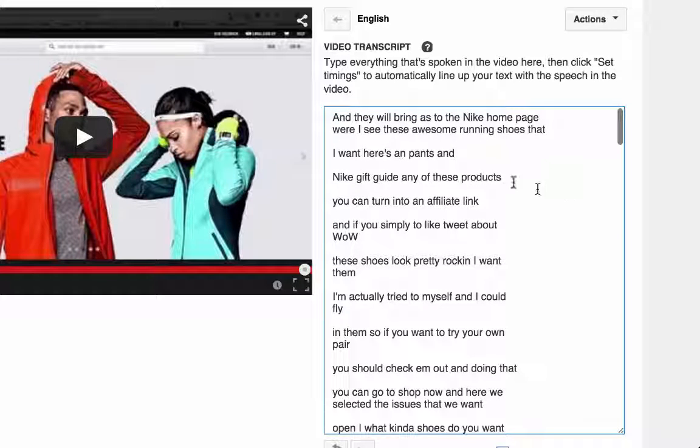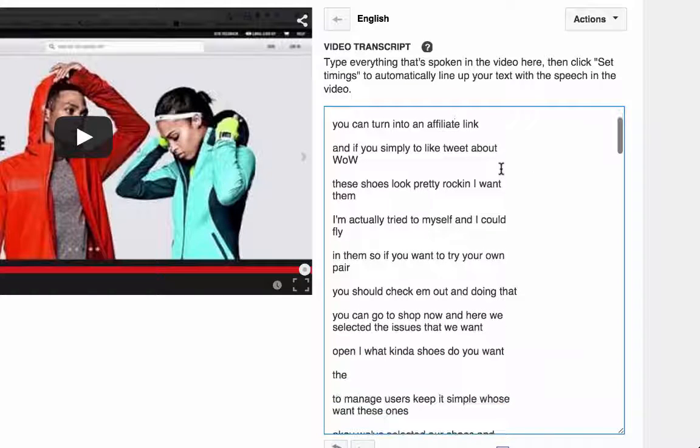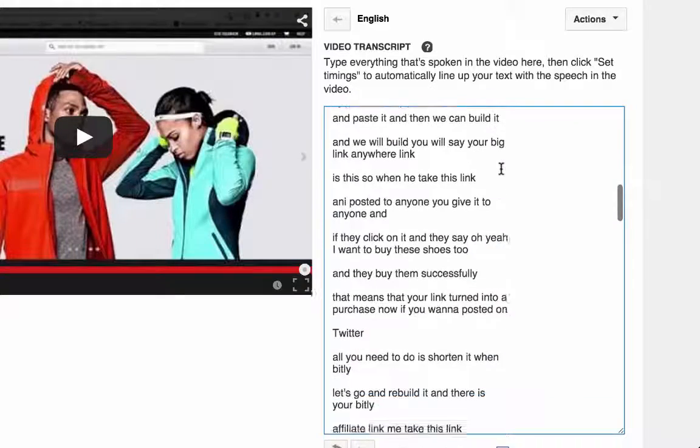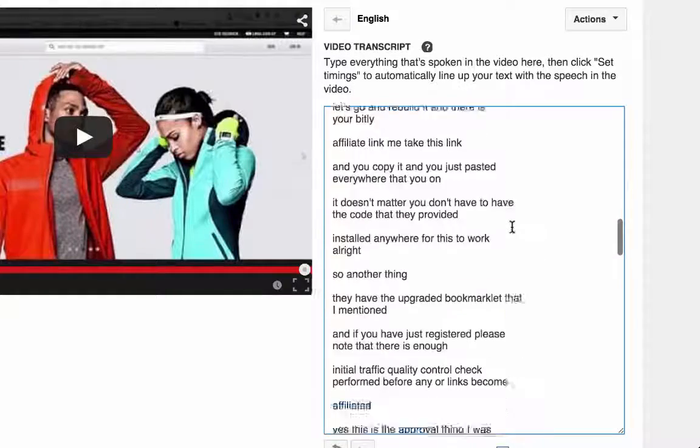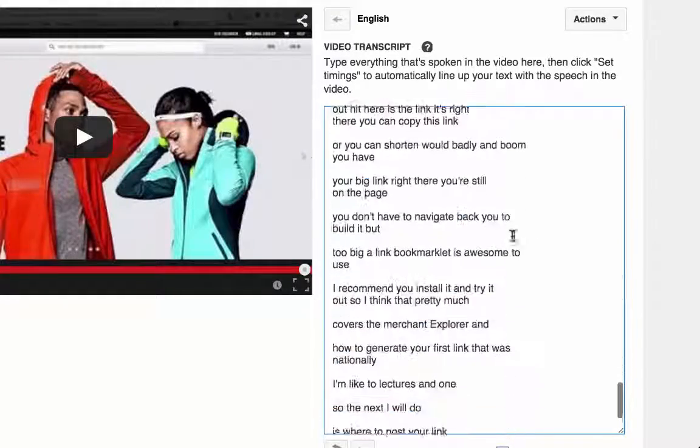So all you have to do here is go through your text, make it perfect. Remember not to go all the way to the edge, because you want them to fit nicely and centered in your video so that they don't get cut off when you're viewing it on mobile devices. And let's do that, and I'll show you the next step.